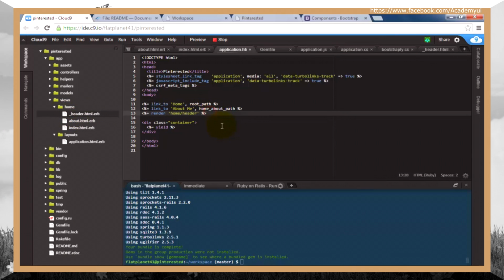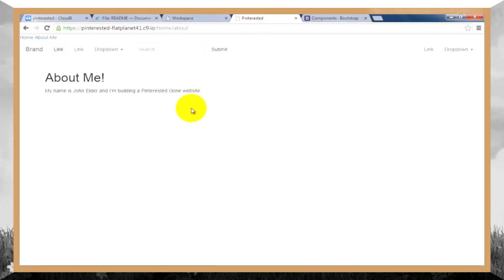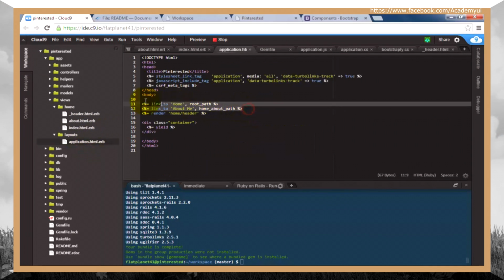Alright. So if we save this and click reload, boom, we've got this nav bar all of a sudden. We still got our links here, so we need to fix this up a little bit. So let's do that now. First things first, I don't want all this stuff up here. I just want links over here. Right. So let's go to our header. Actually, first I'm going to copy these.